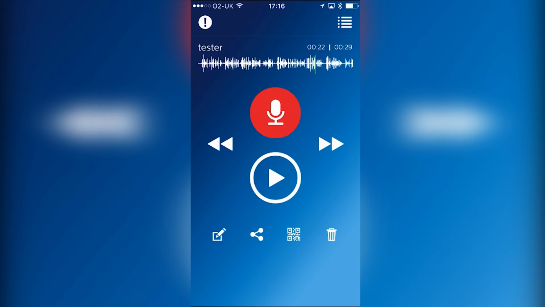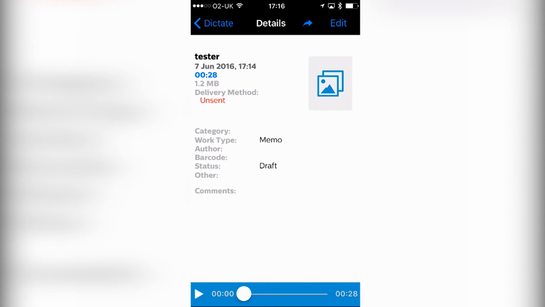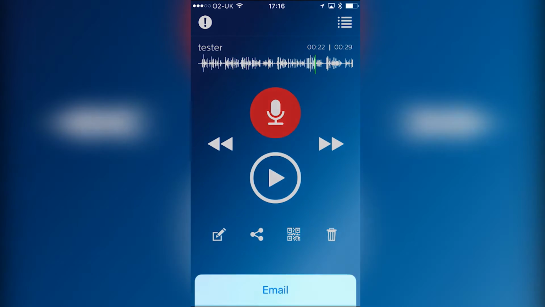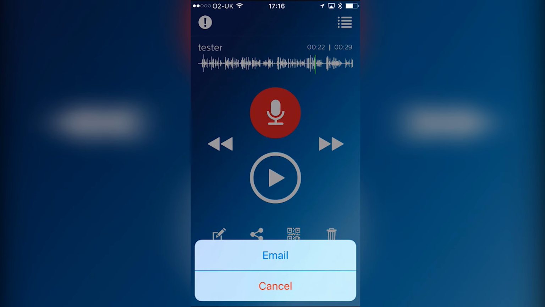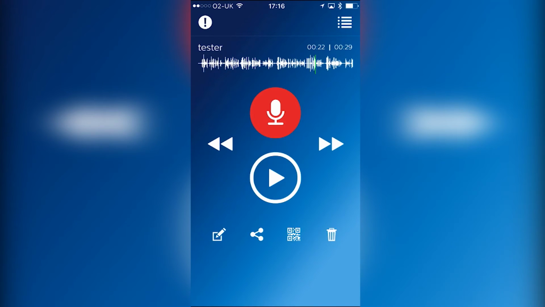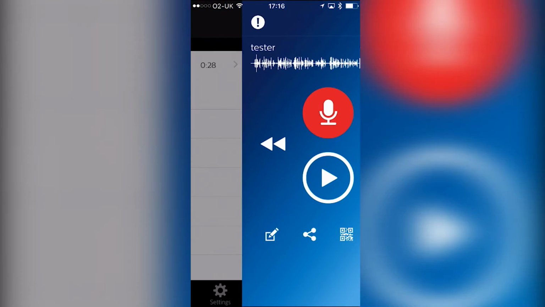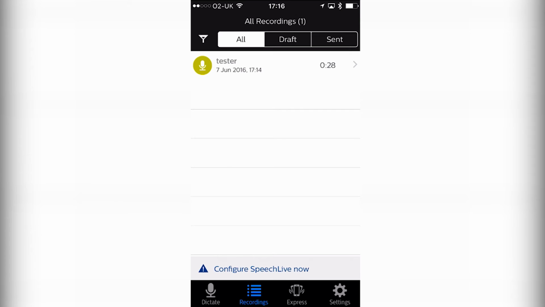Then down here at the bottom, there are some options. This one is to change the details of the file. Then this one is to share it so you can email it to yourself. You've got a scanning thing here, and then you can put it in the bin if you want to. Up here you've got your menu, which saves all your recordings.